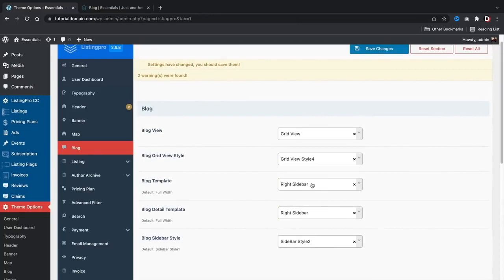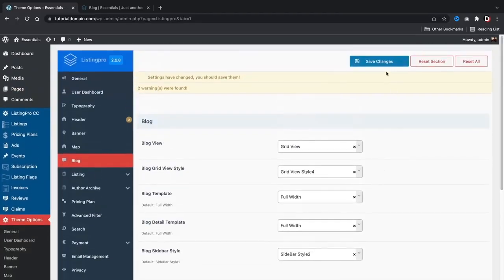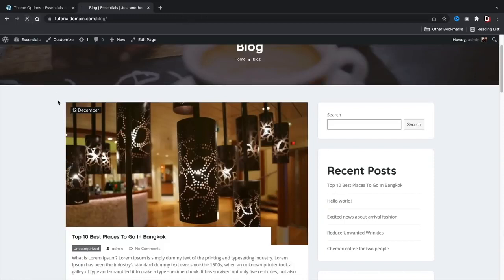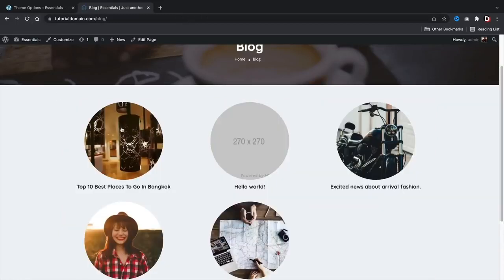And also for the blog templates, we'll leave that to full width. And then for the blog detail, I'll also leave that as full width as well. And yeah, so we just got rid of our sidebar. Let's save the changes and take a quick look here at what we've done. All right, cool. Wow, this is actually pretty interesting.